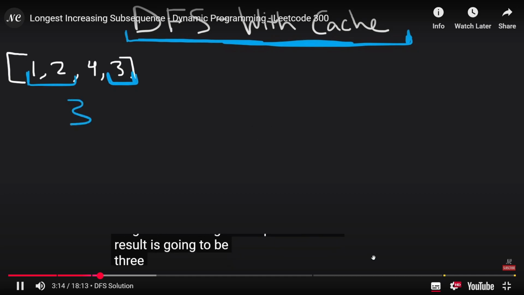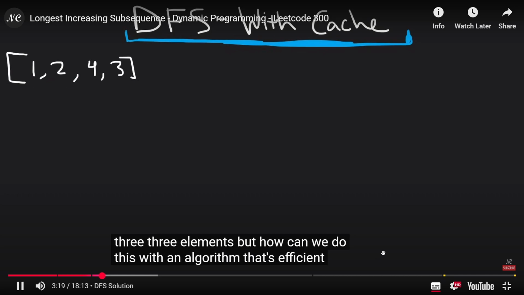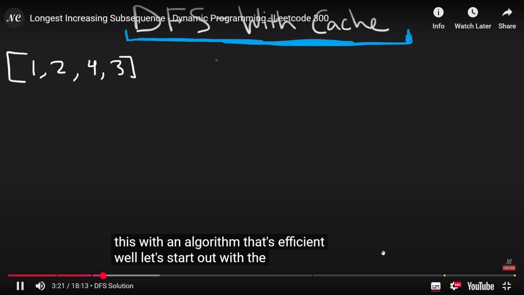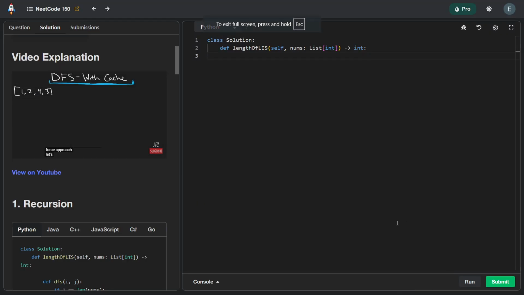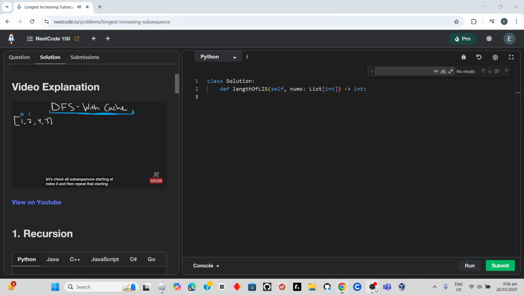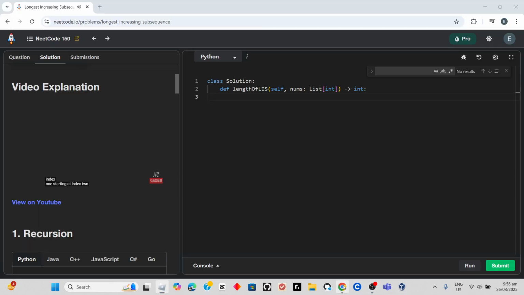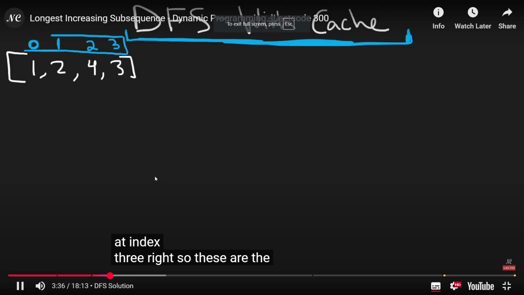result is going to be three elements. But how can we do this with an algorithm that's efficient? Well, let's start out with the brute force approach. Let's check all subsequences starting at index 0 and then repeat that starting at index 1, starting at index 2, and starting at index 3, right? So these are the indices.